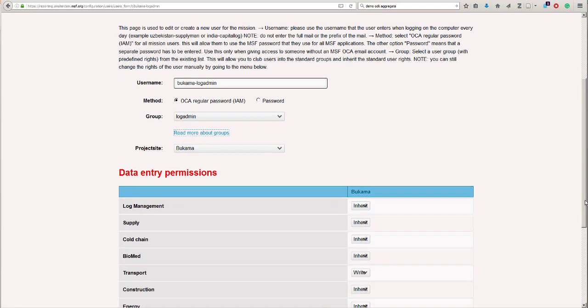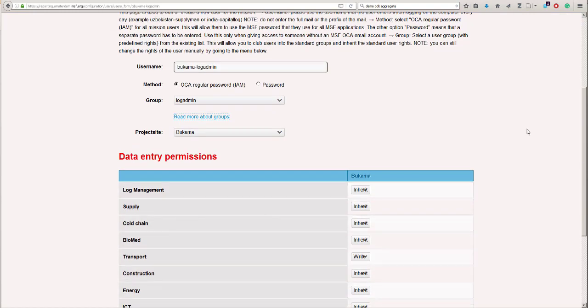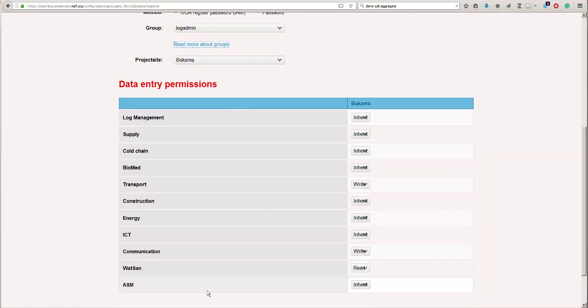Okay, so here on this table you have the areas of reporting and a drop-down list, and here most of them say inherit, which means that they get the default rights of the user group. If you want to change it, you can also do it manually by selecting the option here, or selecting that this person should have no access to log management for whatever reason you think. And this can be done for all areas.